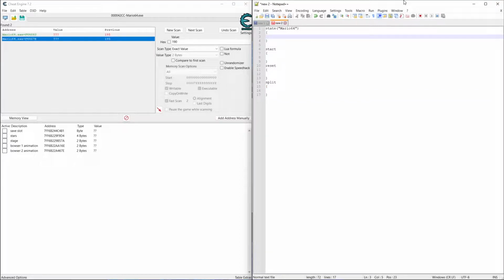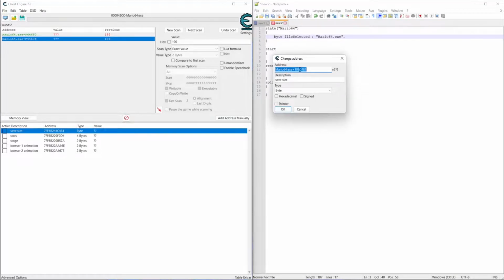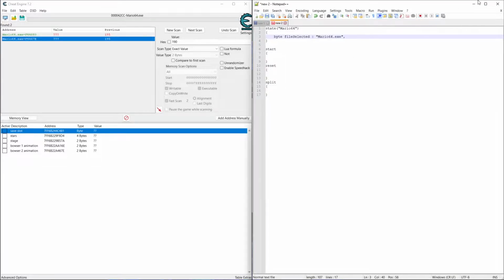So the first thing we want to define is the file selected. So we go byte, because that's the data type that it is. We'll go file selected, like this. We'll type the name of the executable with .exe, comma, and then the offset. Now in this case, we can double click this address, and we can see that it's mario64.exe plus 10EC481. This address might be different for you depending on your executable, but what you want to do is copy this bit, type in 0x and paste it there, end it with a semicolon.